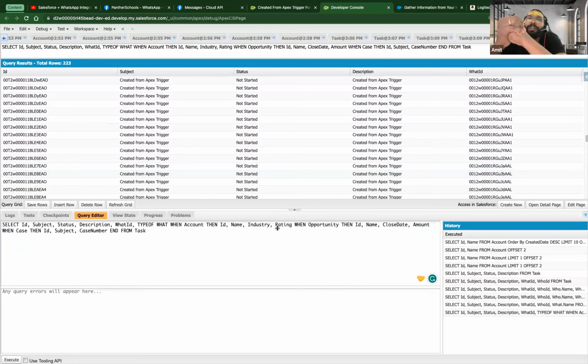So what you have to do is, whenever you are trying to put in a polymorphic query, you have to really use this WHERE keyword. You will say WHERE What dot Type IN. Sorry, not What Type dot in. You need to say What dot Type. What is the type of your What field? And you say IN, and you're going to put it over here, maybe Account, Opportunity, and then the third one is Case, right? And then execute it.